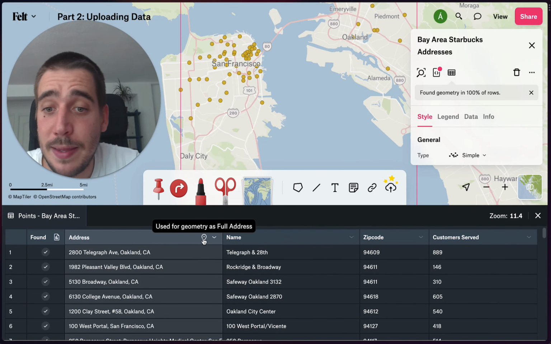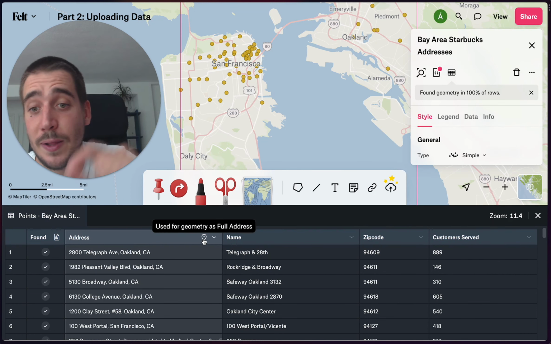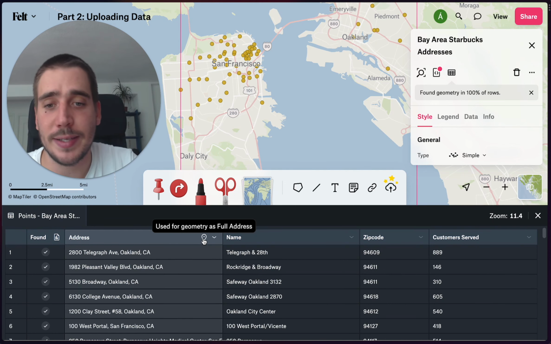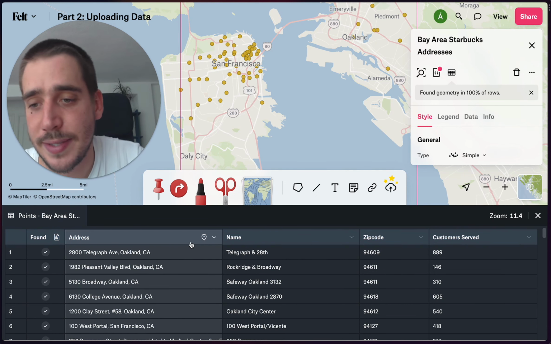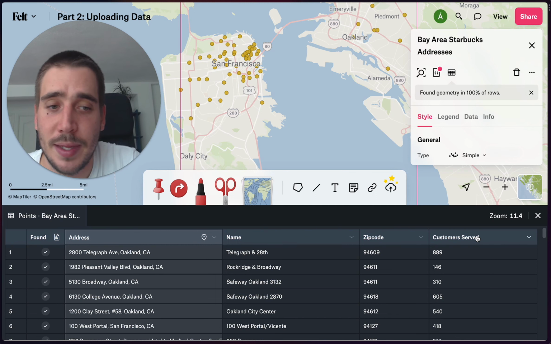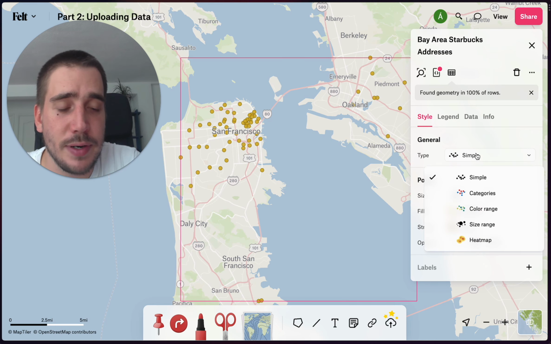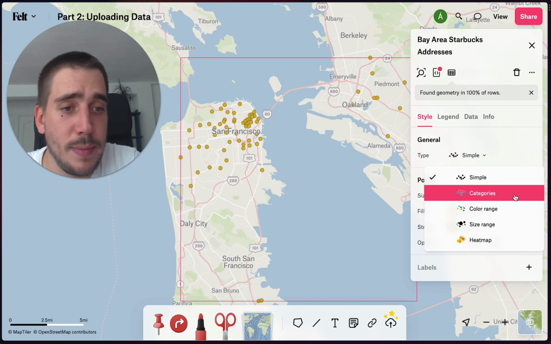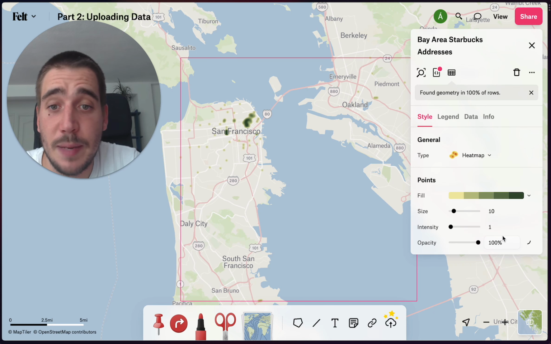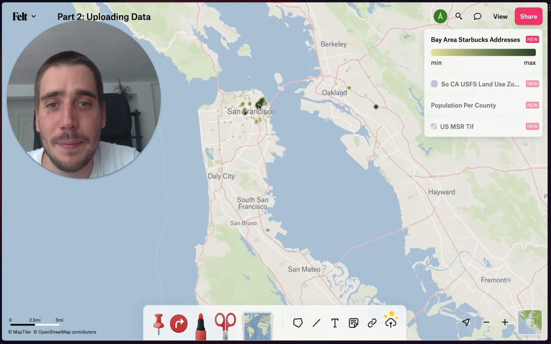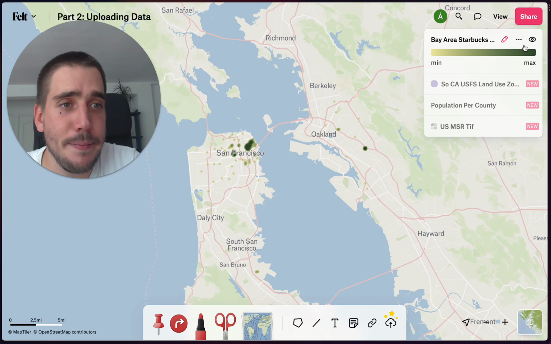And it's telling me that the field that's being used for the geometry is address as the full address. So it hasn't used any other of the fields because this was enough information for it. Okay, we can close that off and do something similar. We can just style our points by different types. So maybe we could create a categorical map. We've already done color range, or maybe even a heat map showing just the density of where there are more Starbucks in the Bay Area.